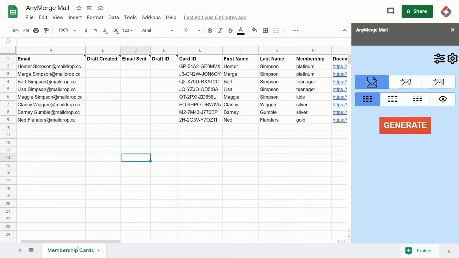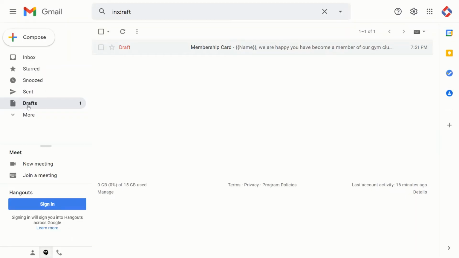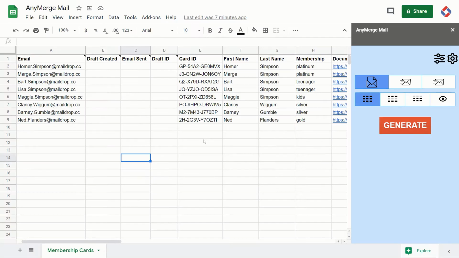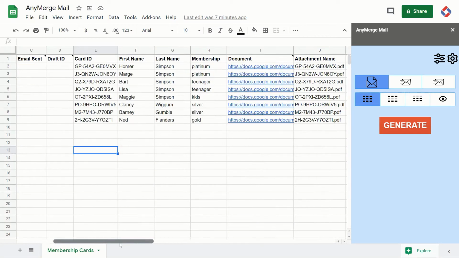The add-on created again the sample sheet. It also created a sample draft, the membership card draft. And what we are going to do, we are going to attach multiple files, and I'm going to show you how to do it.